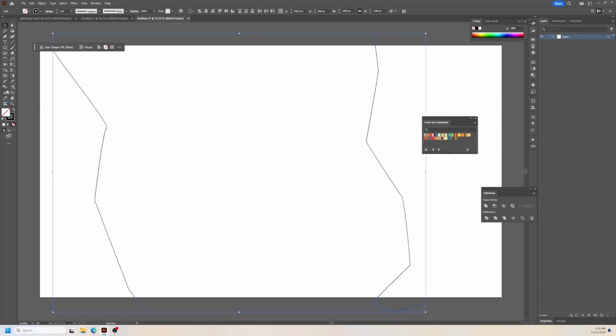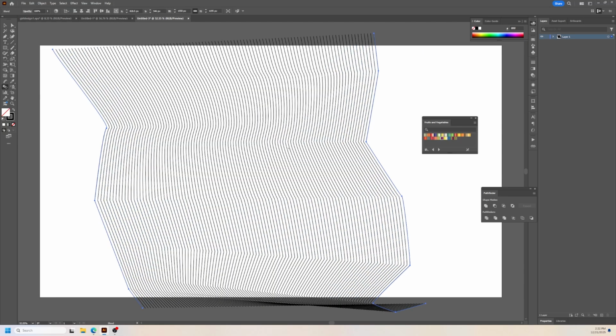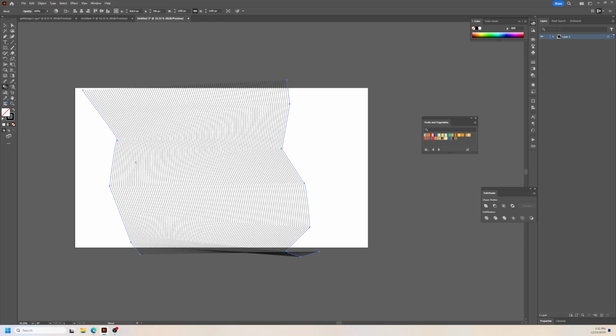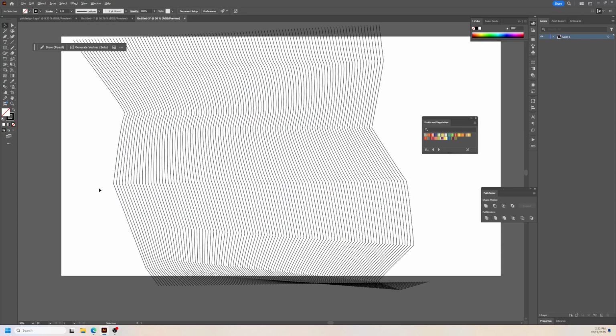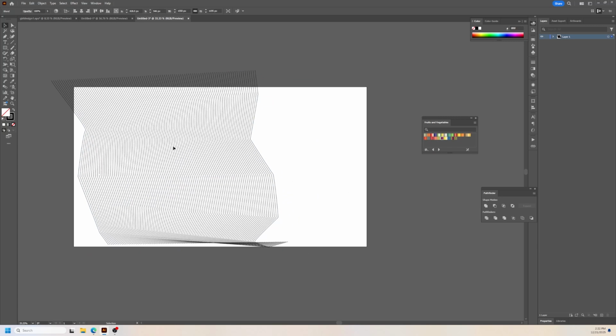We need to select both of them, go to the blend tool, click on the first one and click on the second one. So you need to click on one and just click on the second one. I don't know why it didn't work the first time, but it worked on the second click. So it identified the click here and then the click here. So now we have this kind of random wavy pattern here.